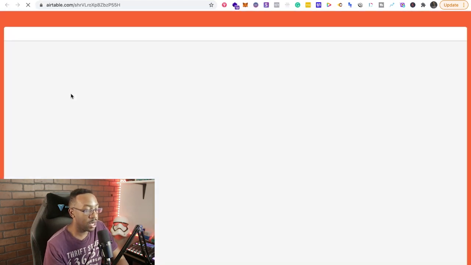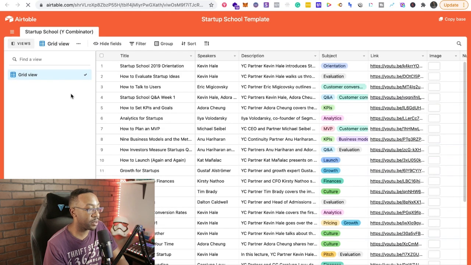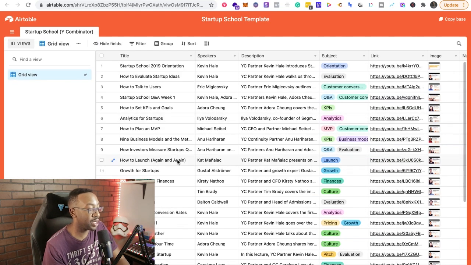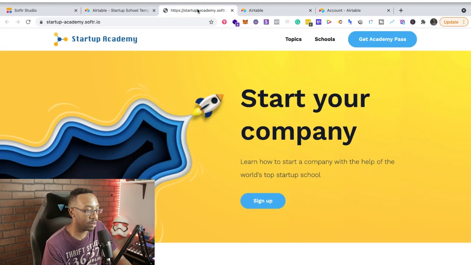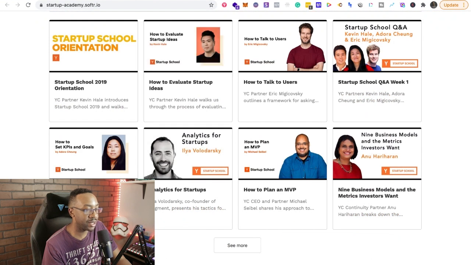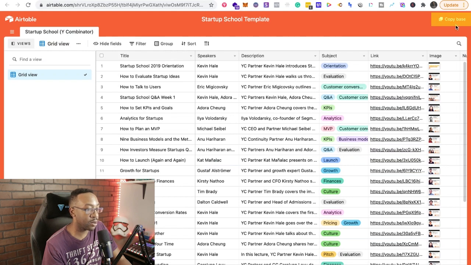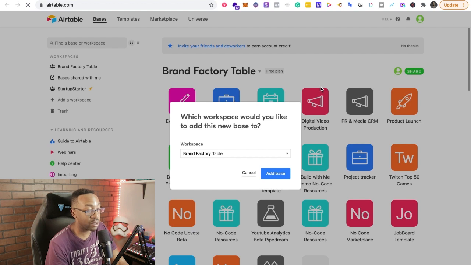I click that. It opens up the template base that already has all the information in the template version right here, right? So now I see this, and then in the right-hand corner, it will say copy base. I'm going to click that. And now it's asking where to put that copy in my Airtable account. I'm going to put it in my workspace. I'm going to say add.